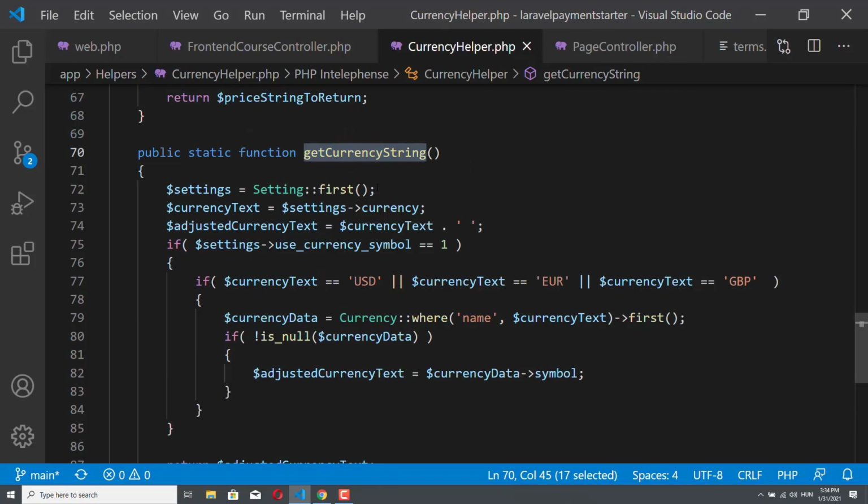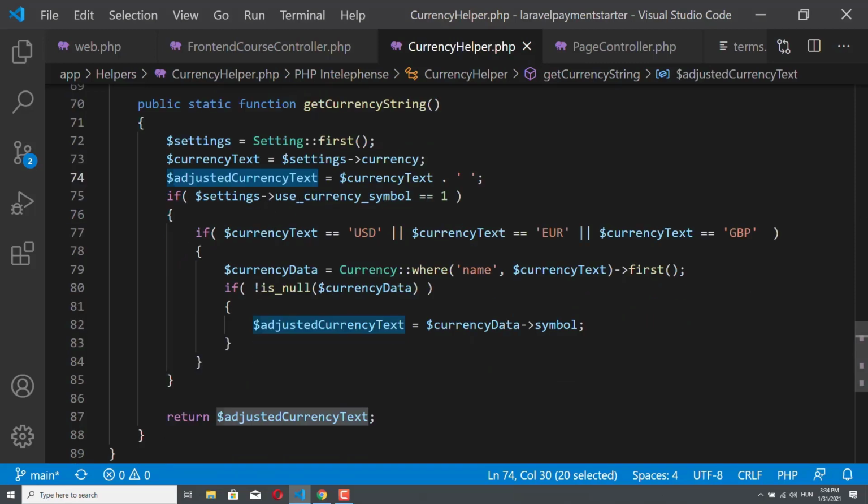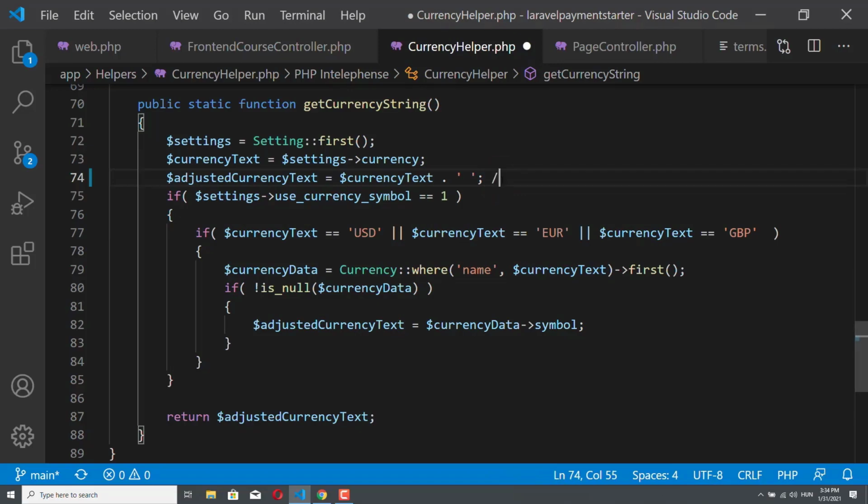And what happens is that we are getting our settings. We are getting the currency from our settings. And then we have this adjusted currency text variable where we just concatenate a space to the currency text. So for example, now USD is set in my settings. So in this adjusted currency text variable, I would have USD with a space in it. And of course, the currency text is USD without a space.